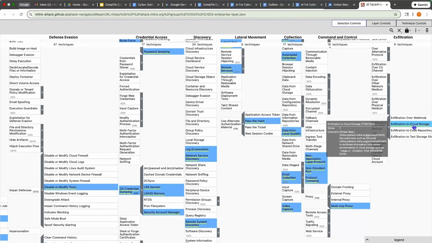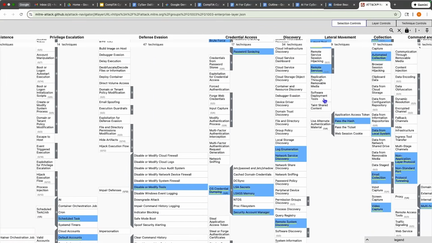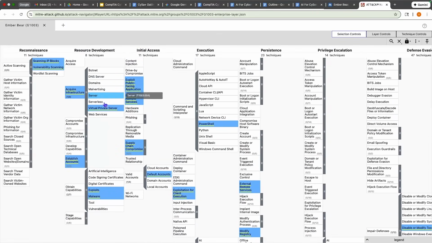So this is actually one of these groups that was able to achieve the action on their objectives and actually get to the very last stage and establish exfiltration to a cloud storage device. So this is gold right here. So if you find one thing, it can lead you to getting the rest of the data.